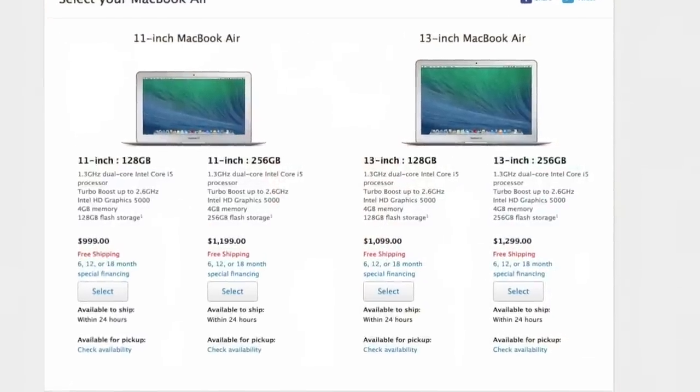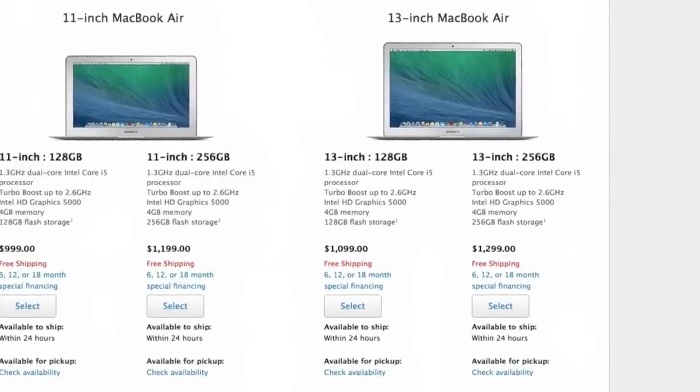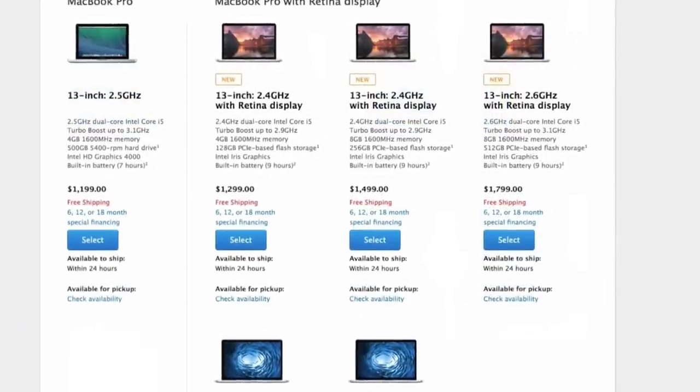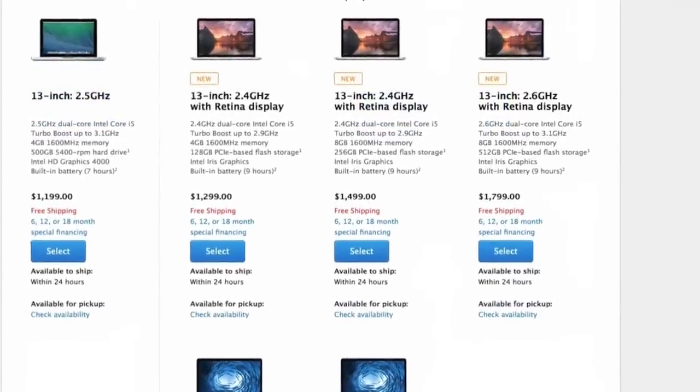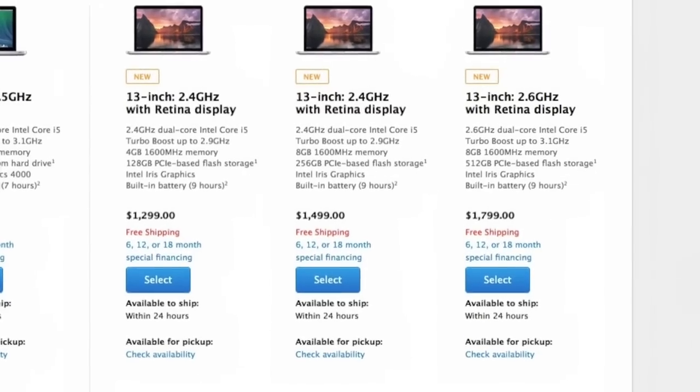Now the next pro is definitely the price. So the MacBook Air 13-inch starts at $1,099 and the Retina MacBook Pro at $1,299. So there's a difference of $200. So if you're on a budget, then the MacBook Air is definitely the way to go just because it's cheaper.